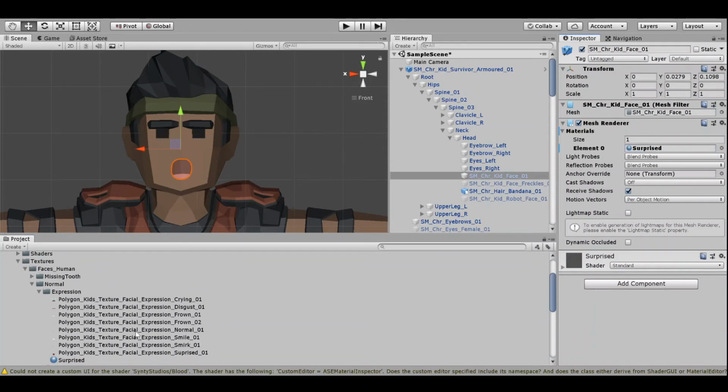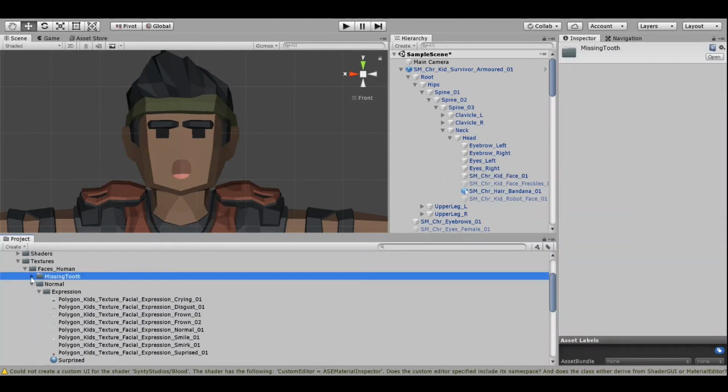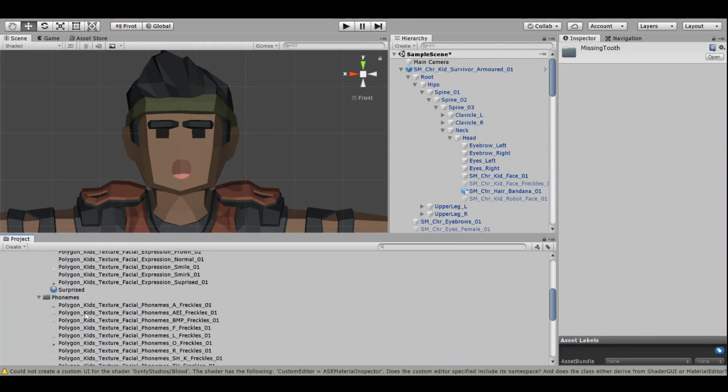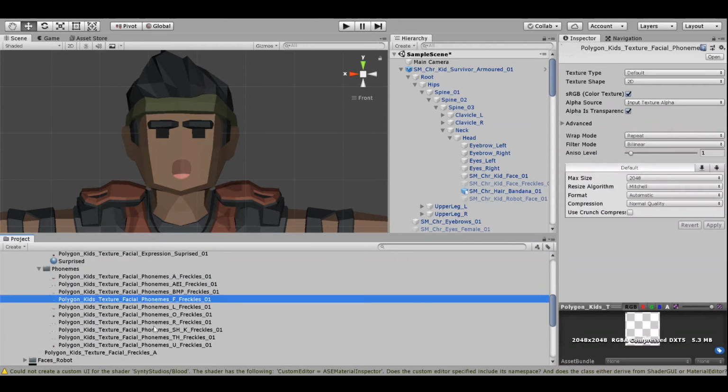This can be done and repeated for all the different textures here, as well as can be changed in the missing tooth. And in addition, they also have the phonemes for different expressions of mouth shapes. So this allows you to communicate a text or idea. And that allows you to change the expressions rather easily.